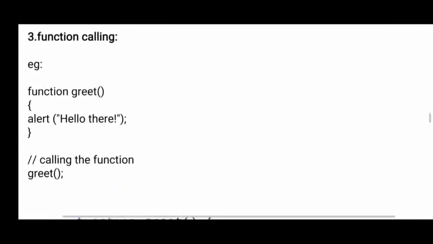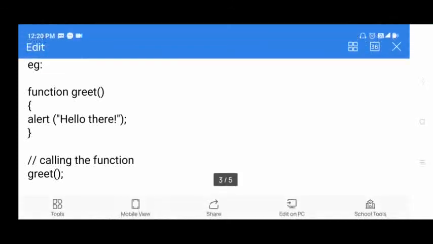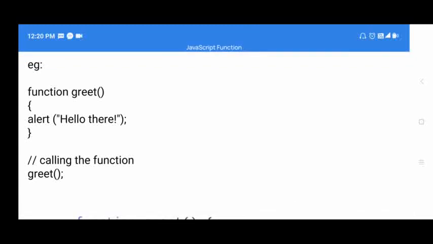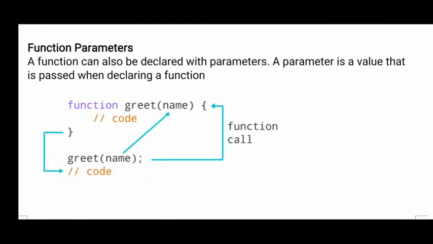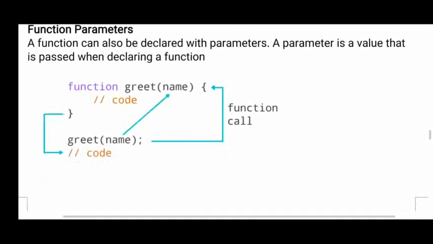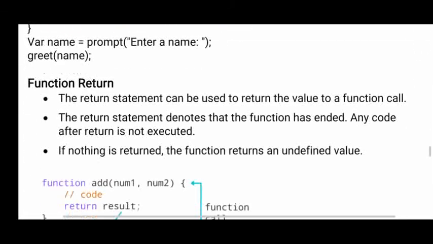Now function calling. See, when you write the function, you get nothing. When you call the function, only at that time the function will be executed and something will be produced from the function. That is the use of function calling. In the function calling, if the function is not returning anything, no need to pass the value, but if the function is returning something, then you need to pass the value. Function parameters: inside the function, if you want to pass any values, it is possible by using parameters. So function parameters are used to receive some value.